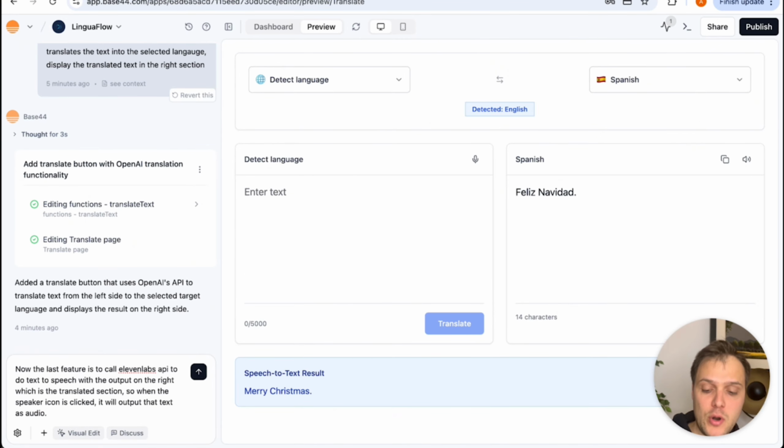Okay, so the prompt I've added is basically saying we're going to call that API endpoint, the text to speech, and with the text that's in here, once we click on the speaker icon, it's going to output that text as audio. So we'll go ahead and enter this prompt.